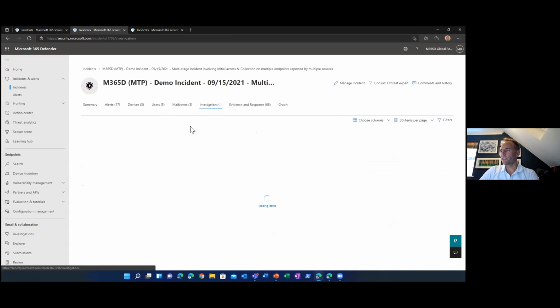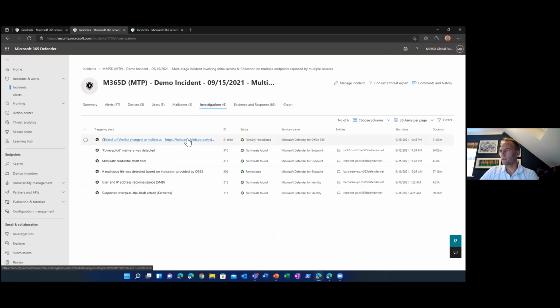And so if we go back to our investigations, we've had a look at the email that came in, and we know that something bad happened there. And then we can start to see what else is going on, based off that email and the attachment and weaponized payload that was launched. So we see there's some other malware being detected.